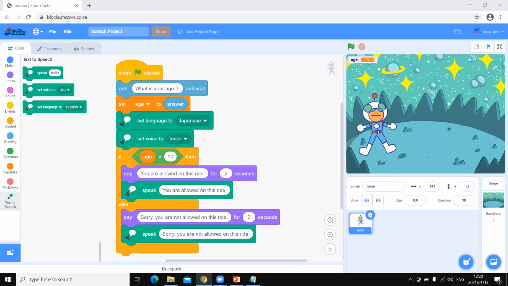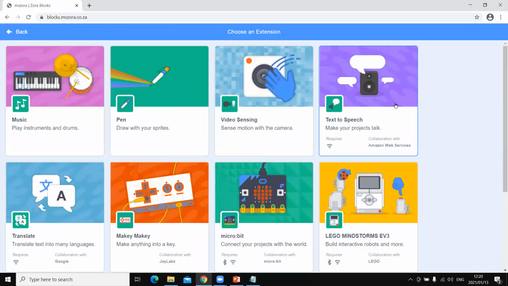Yes. Okay. Now you see the voice blocks. You see the blue icon right in the bottom. It says add extension. When you click there, you've got extra things that you can use. Now, music, pen, video sensing. Basically, video sensing will activate your webcam, and when you move your hand, you can make something happen. Like you can simulate when you're playing your Wii games or the games that involve motion, you can use video sensing.